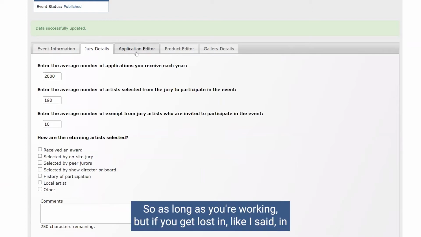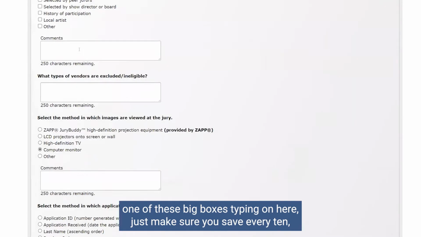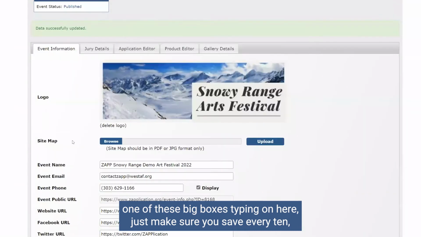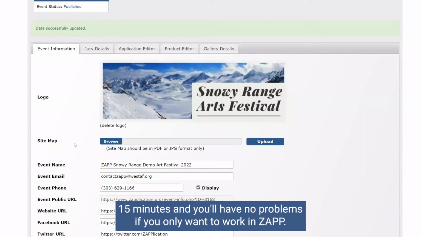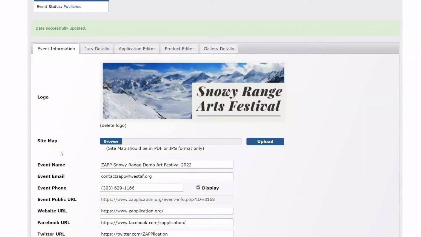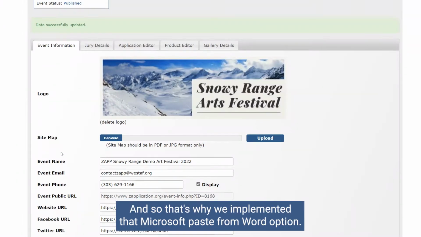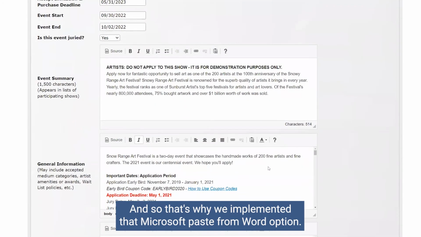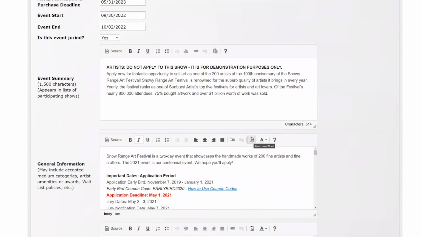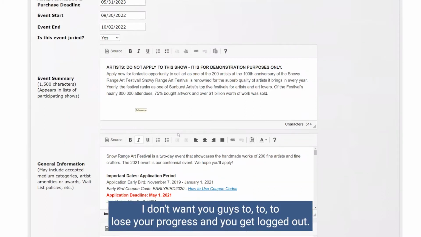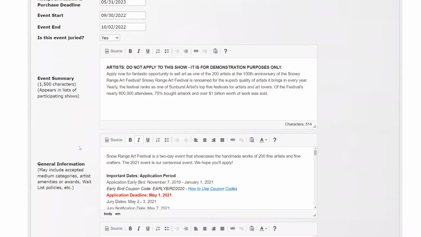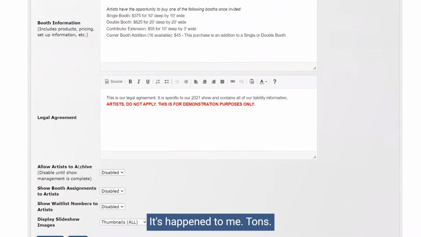So as long as you're working, but if you get lost in, like I said, one of these big boxes typing on here, just make sure you save every 10, 15 minutes and you'll have no problems if you only want to work in ZAPP. But some people want to work externally, and so that's why we implemented that Microsoft paste from Word option. It's a big one. I don't want you guys to lose your progress and get logged out. It's happened to me, tons.